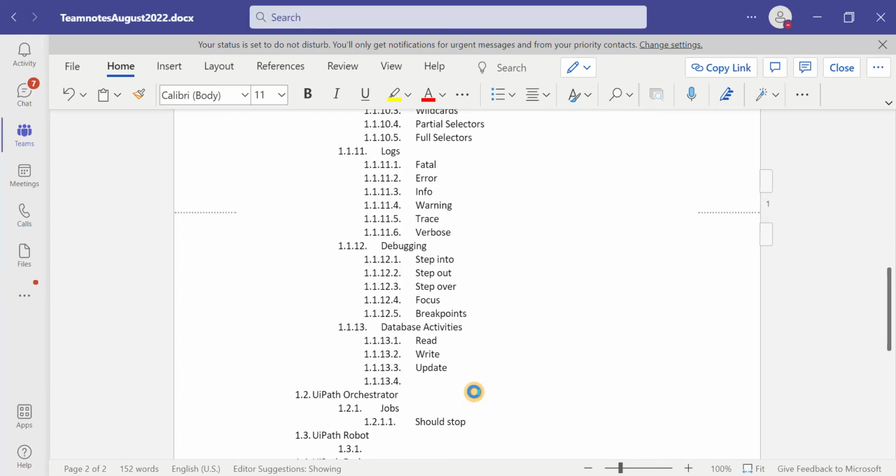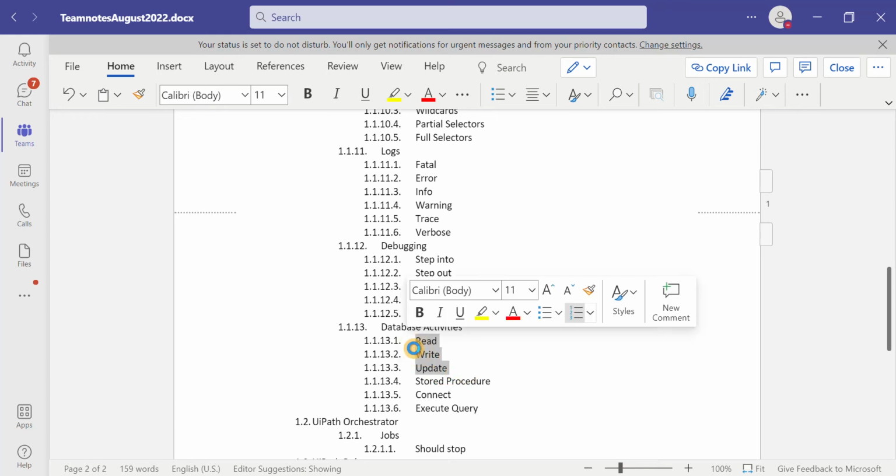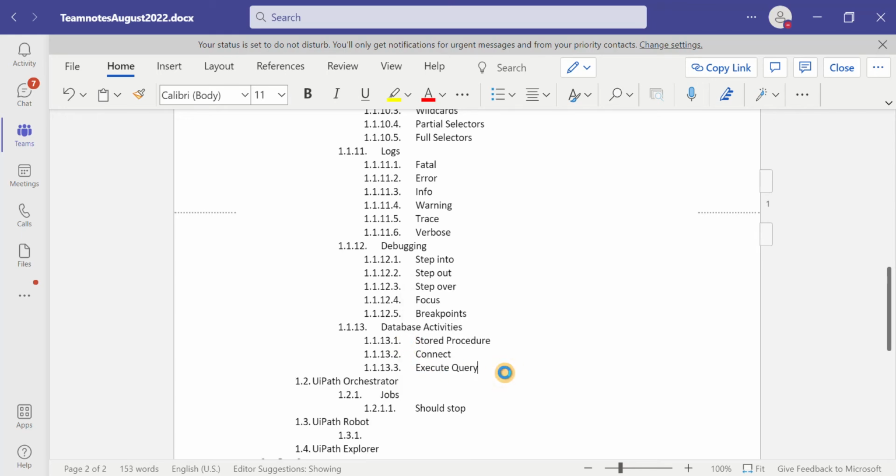Do you know any other activities? There should be something called stored procedure. I just know connect, execute query, execute non query. Yeah, this is important. Connect, manage packages, execute query. Read, write, update is not required because those are database things. These are the activities: execute non-query, disconnect, disconnect session. Okay. Next. Managing packages.